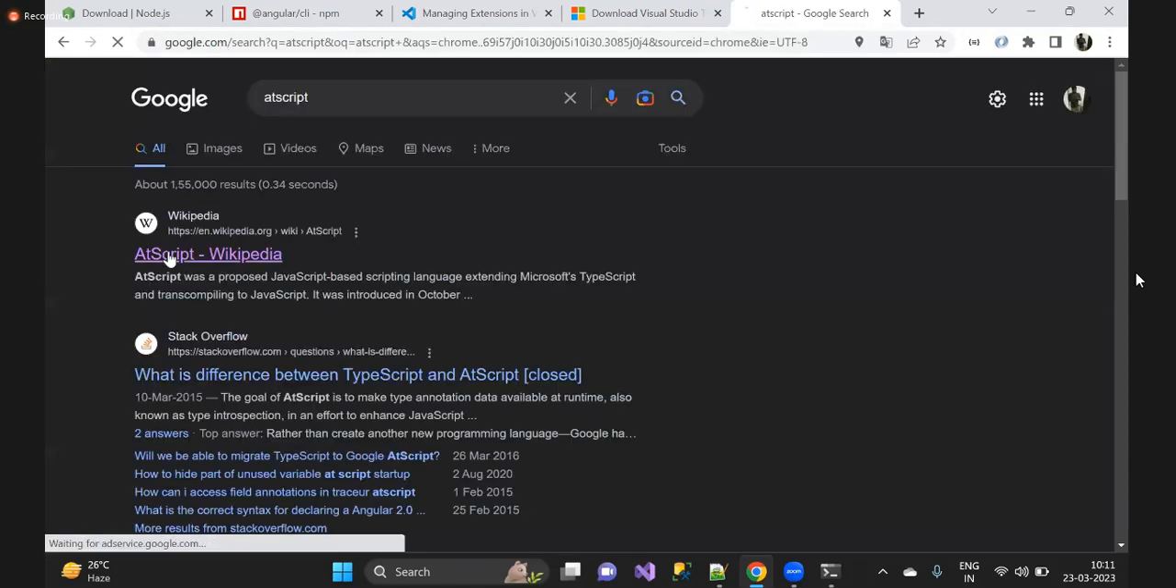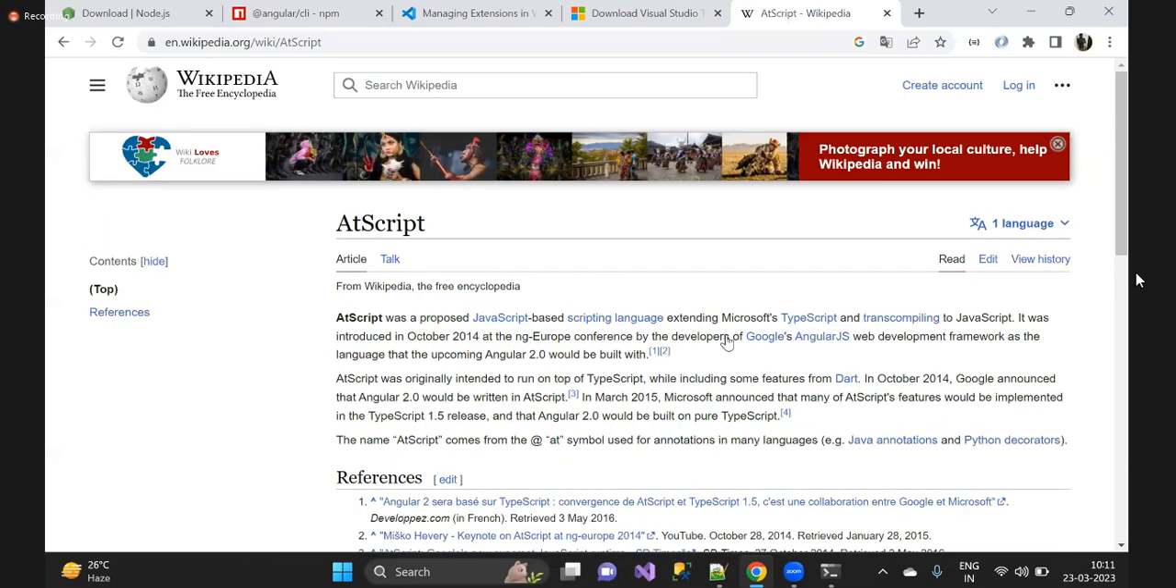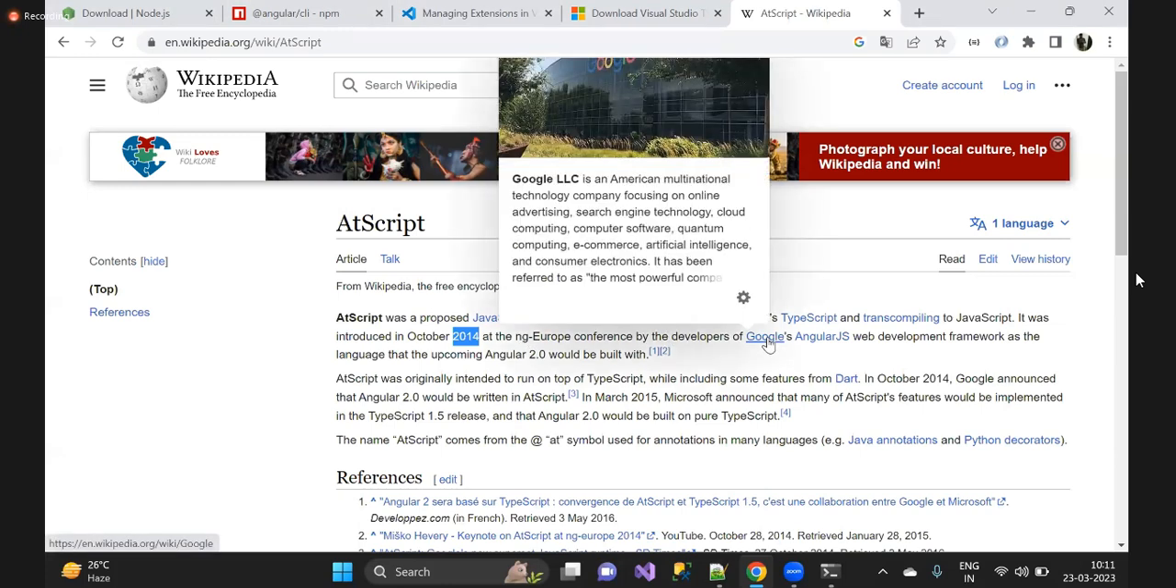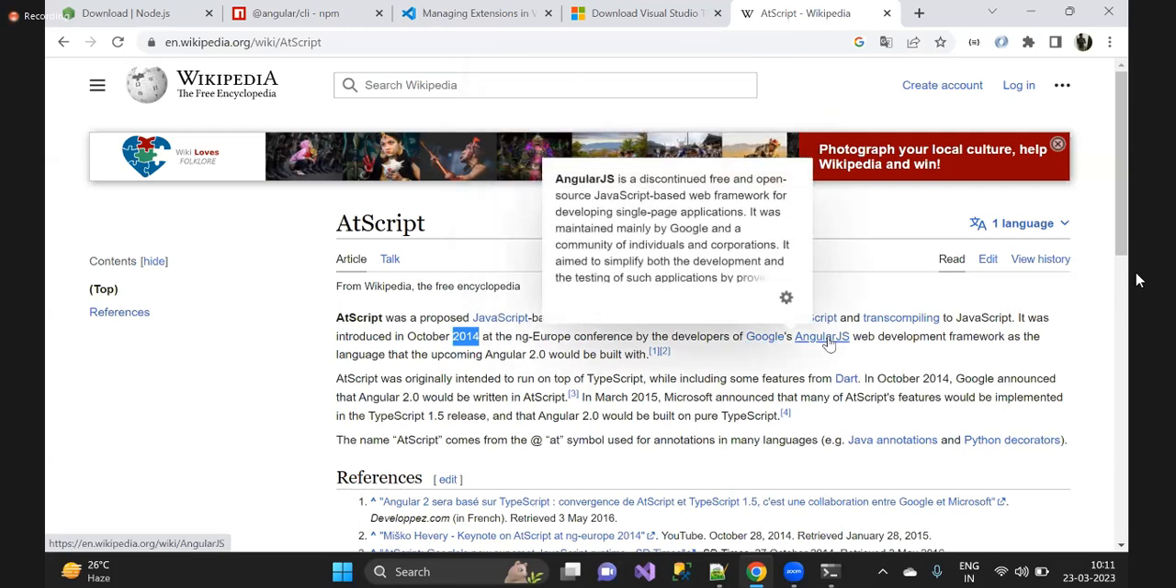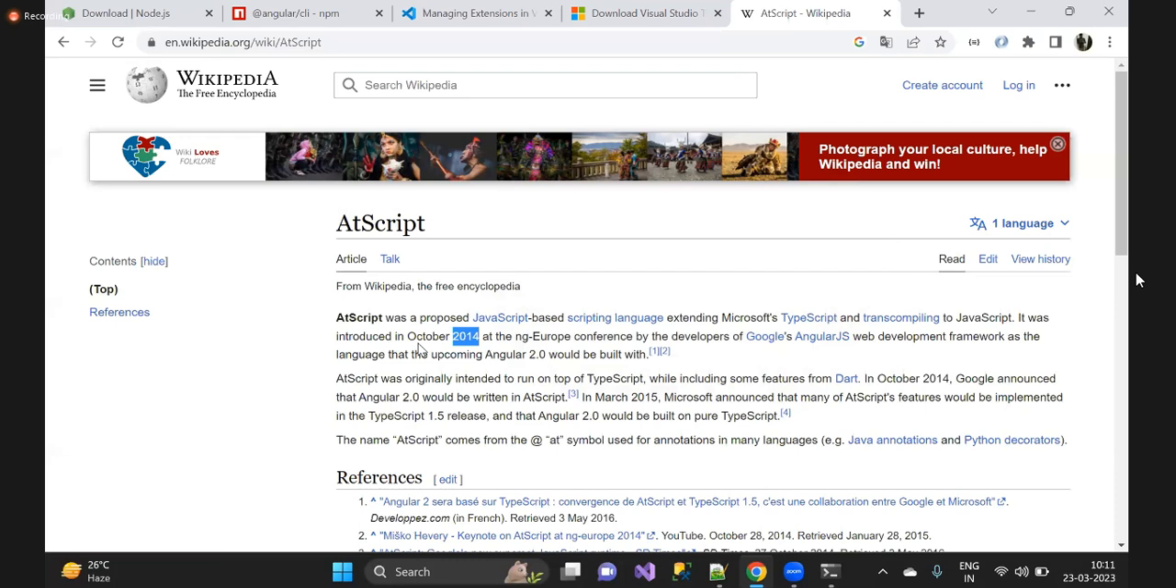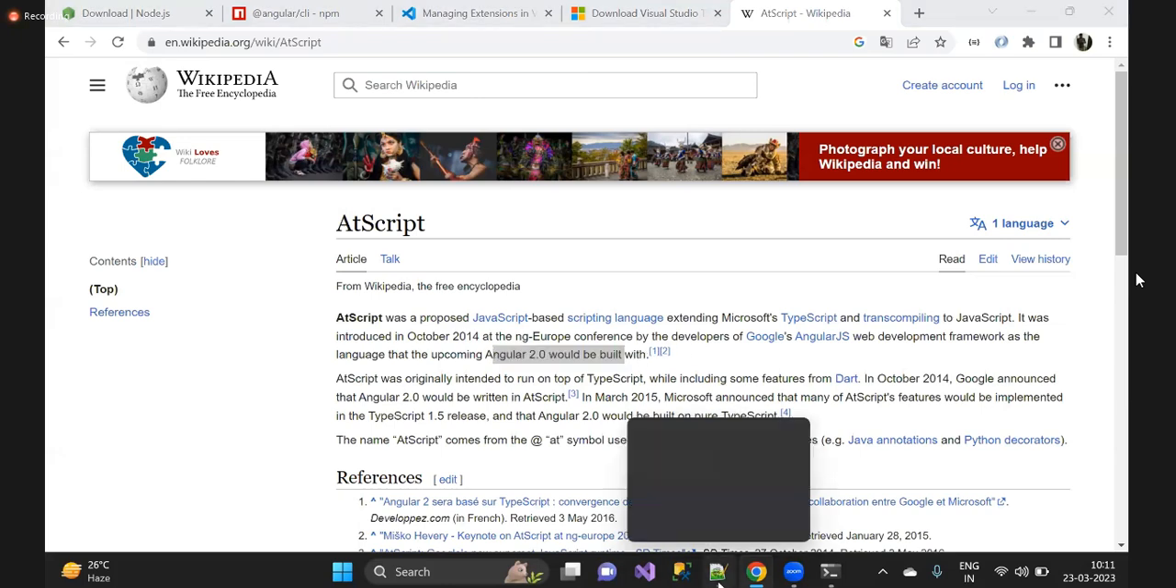AtScript. You can see that. AtScript was proposed as a JavaScript-based scripting language, extending Microsoft TypeScript and transcompiling to JavaScript. It was introduced in 2014 at the NG Europe conference by the developers of whom? Google. Understand, for what development? AngularJS web development framework, as the language the upcoming Angular 2.0 would be built with. That means at that particular time, they released what? AtScript as the language.